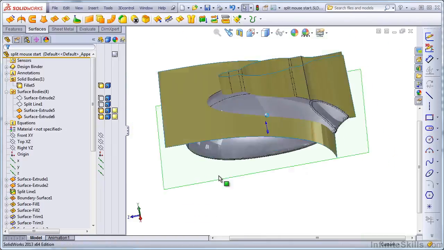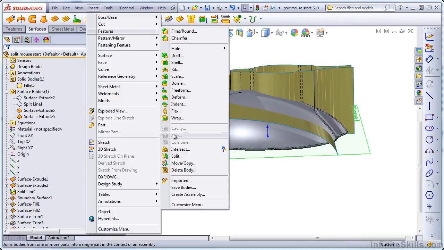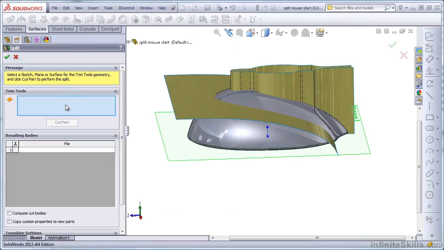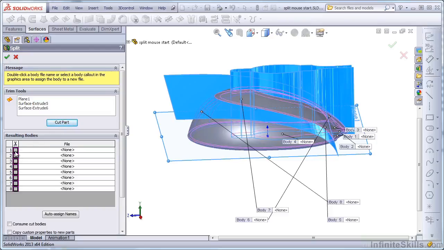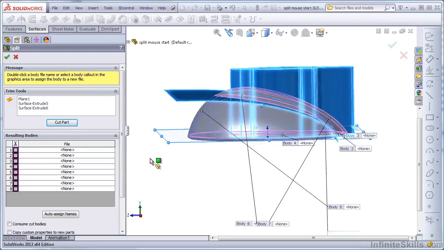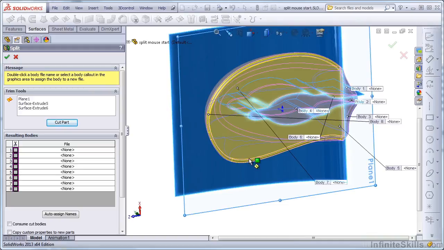So let's proceed. I'm going to use a feature called the Split feature under Insert, Features, Split. The trim tools in this case are going to be this new plane we just created and the 2 surface bodies. Now I'll click on Cut Part. Every body you click on will be divided from the rest of the solid body. So there's only one area where I actually do not want to divide, and that's on the bottom, because you notice that the surface feature and the plane cut off this bottom and divide it into 2. But I want to keep the bottom as a single piece.